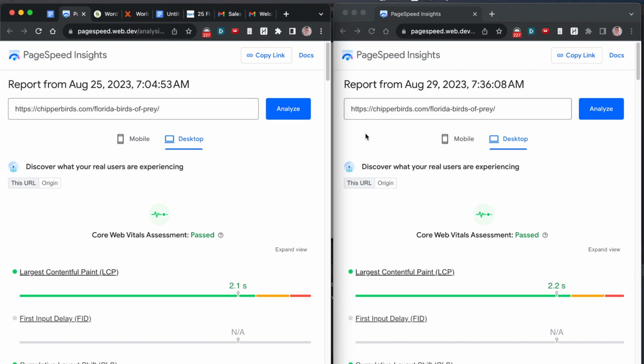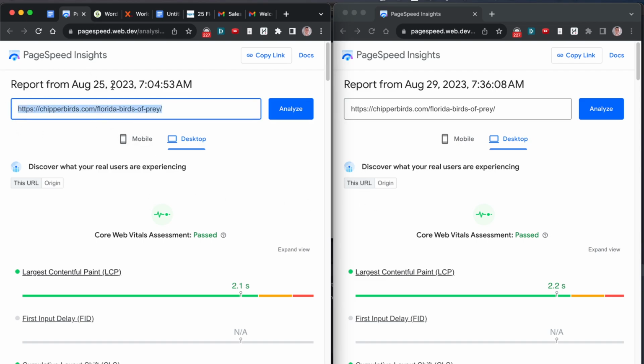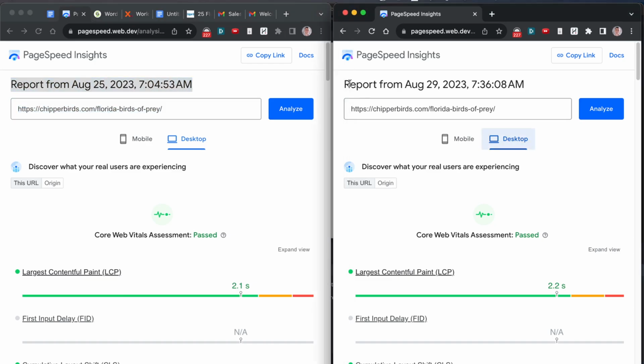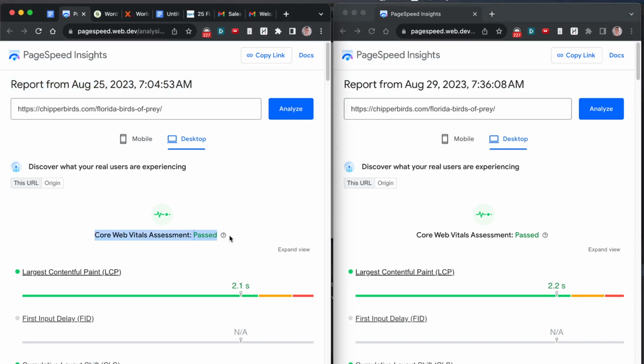Now, what we can also do is compare the before and after of PageSpeed Insights, right? So we've got the same page here, and this was before the migration. Obviously, this is today after the migration. And we can see that both websites passed the Core Web Vitals assessment, which is perfect. This is on desktop, by the way.